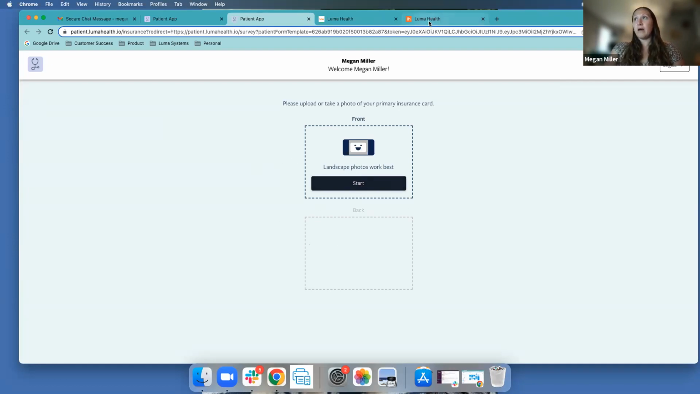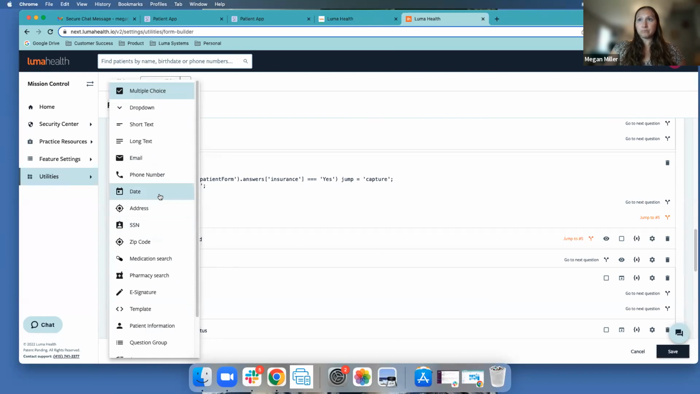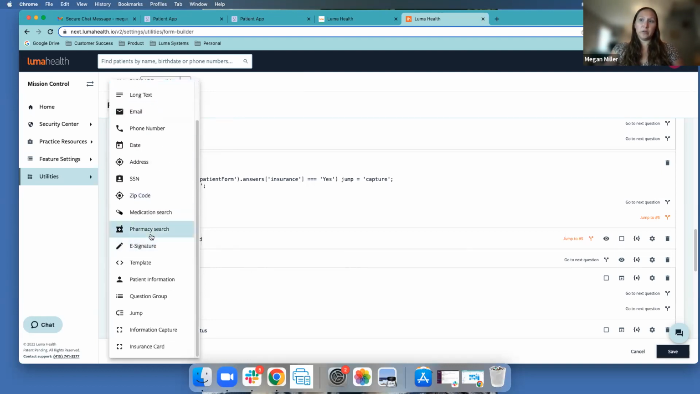Just something to keep in mind. If you know that you have a patient population that has a high amount of individuals who would be getting emails over text messages, you may want to think about changing the way you're asking this question. Rather than using the capture, like I said, you could always just ask a short text, please provide your insurance information, and then have a few additional points of information that you would need from them.